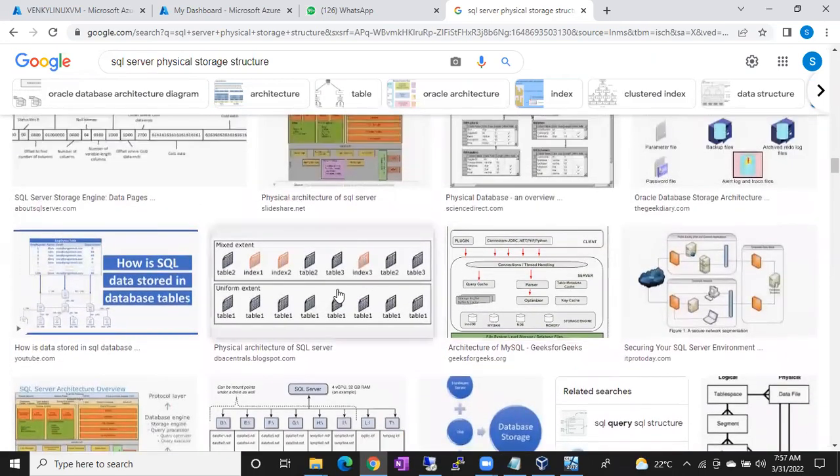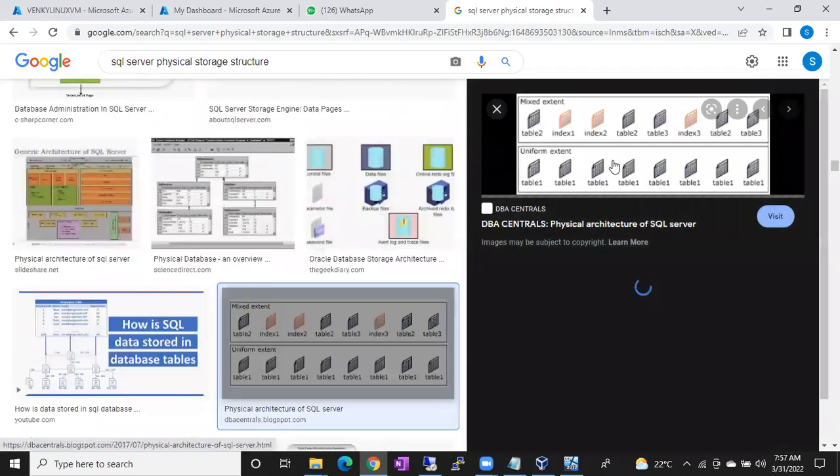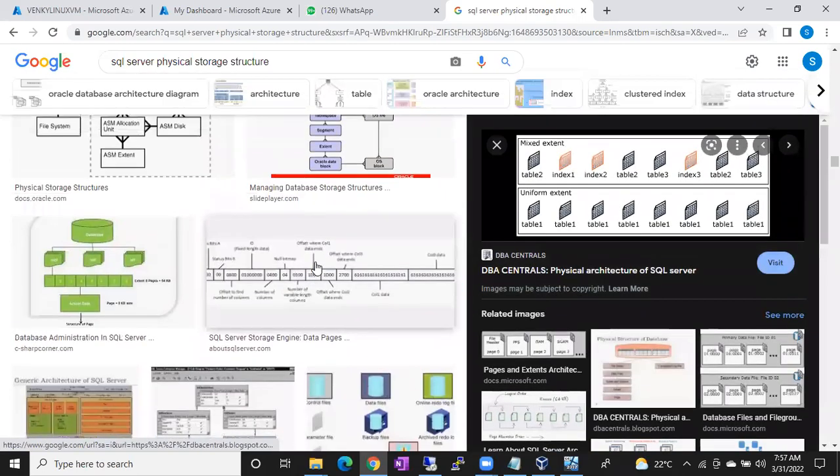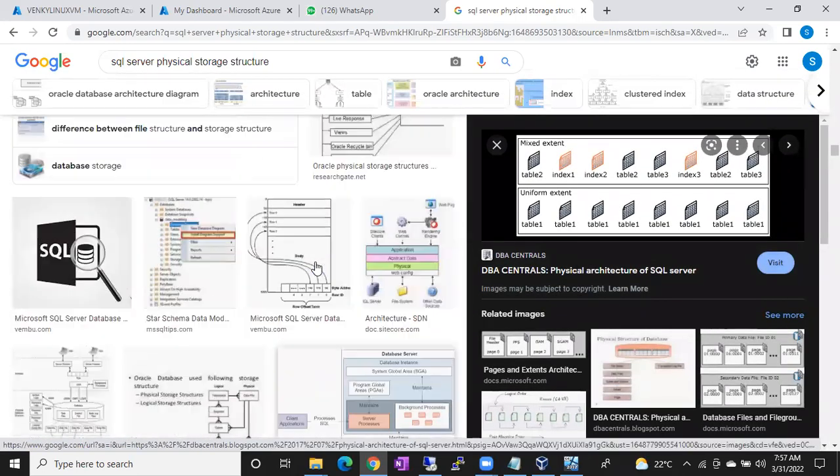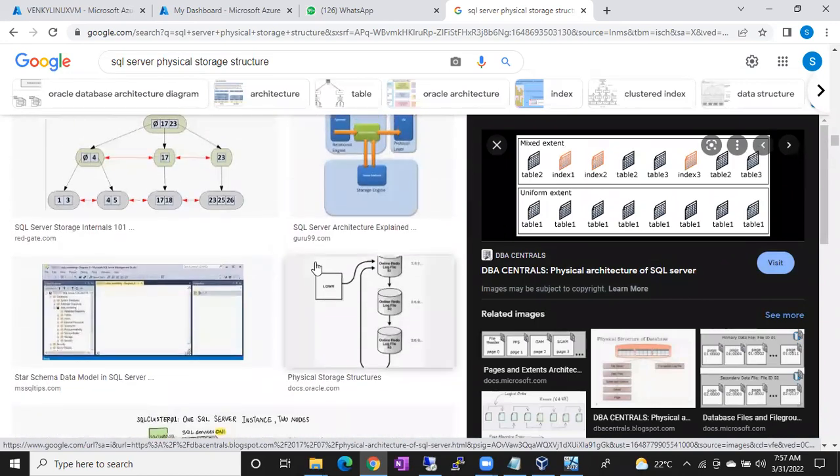Okay, so this is how the pages will be, guys. But let me go to the overview of the structure. You will get an idea.